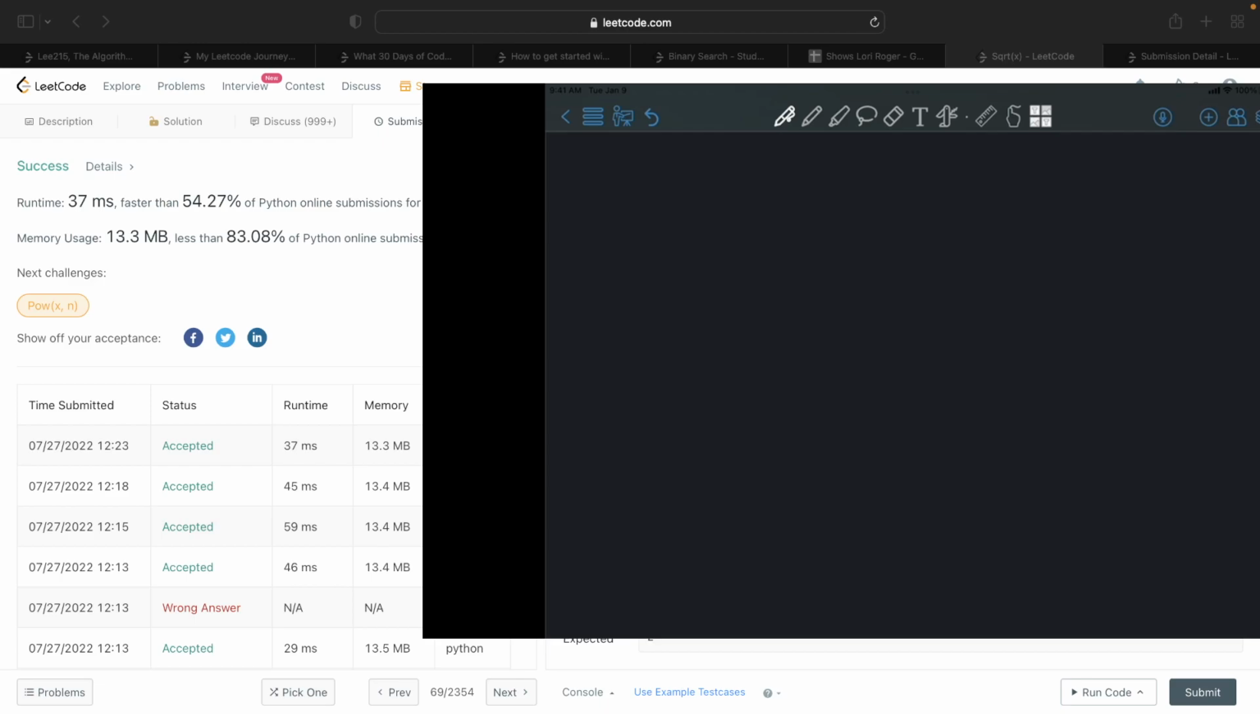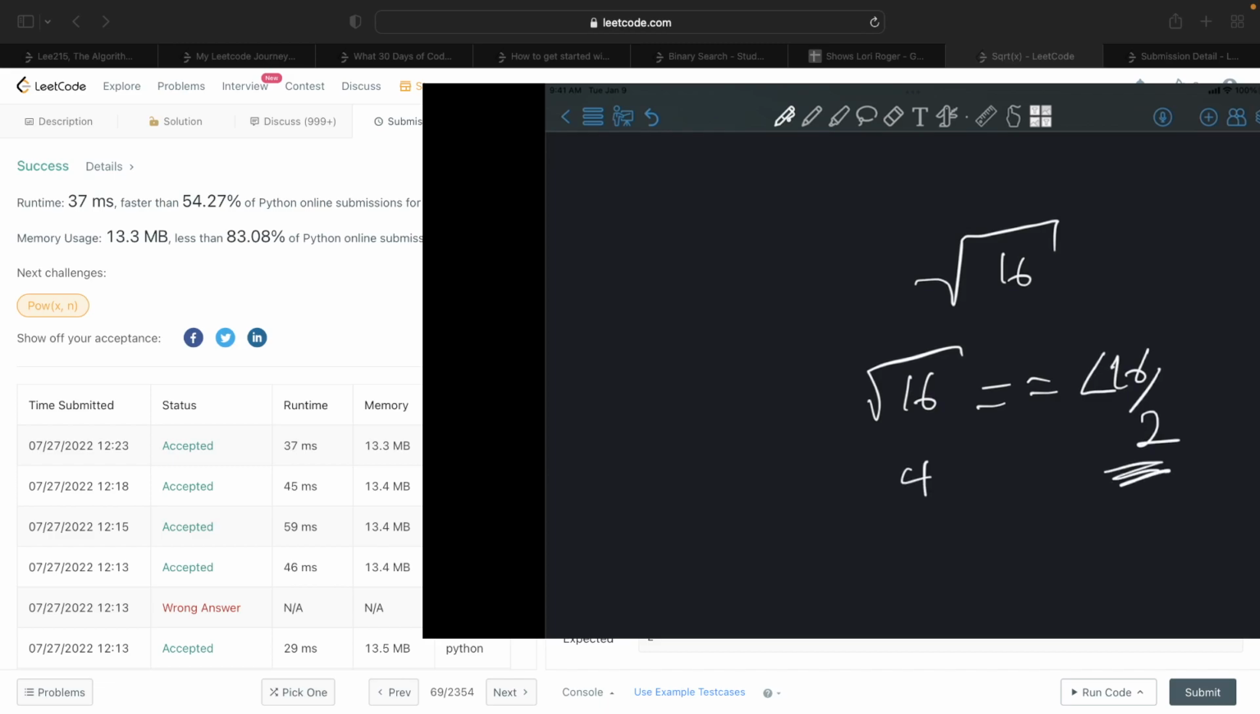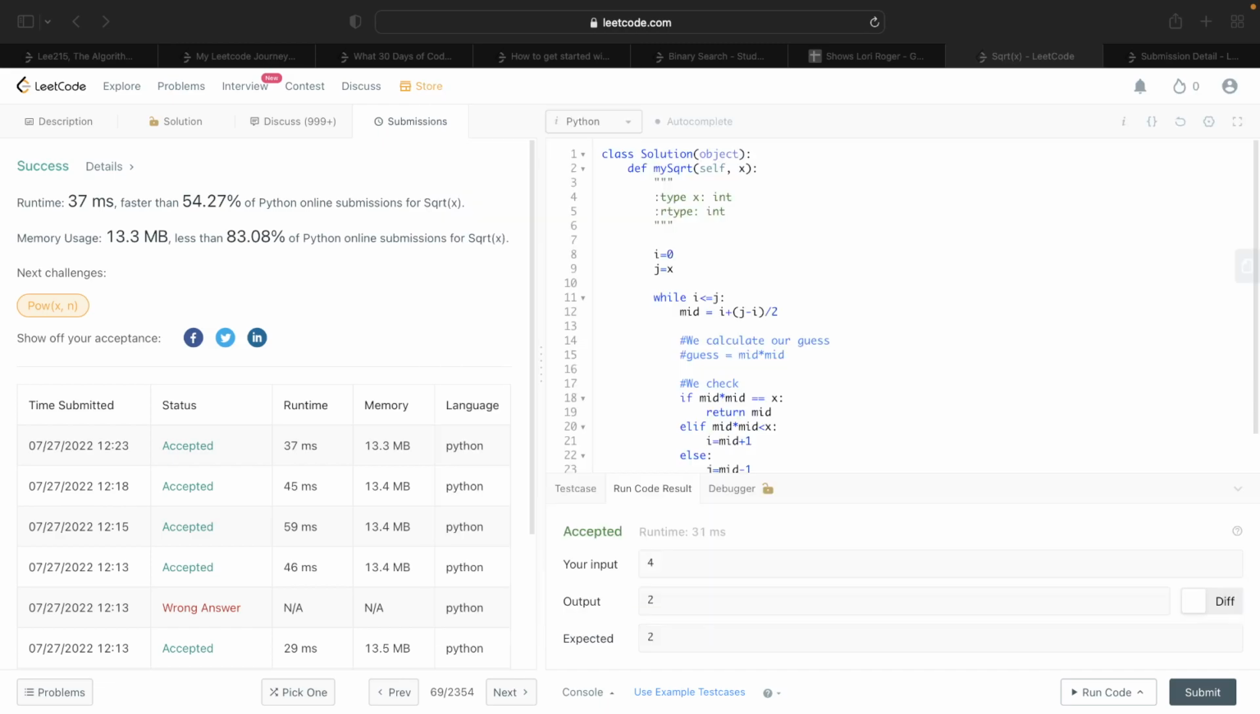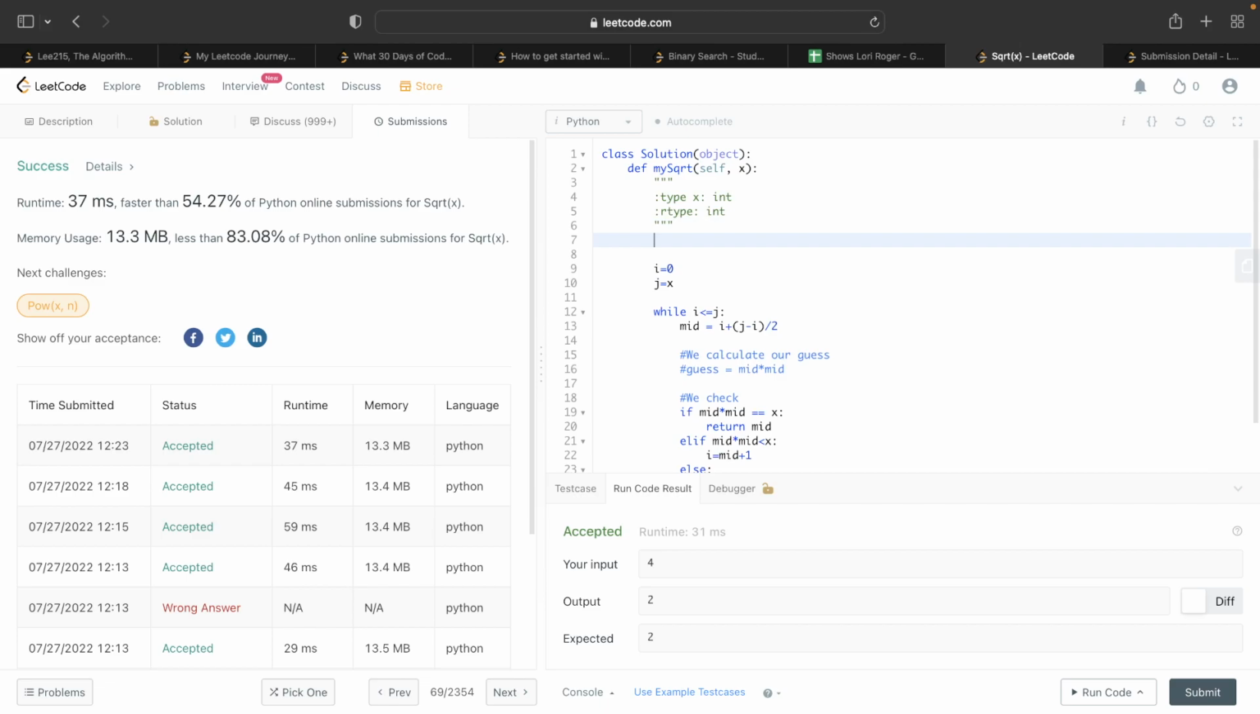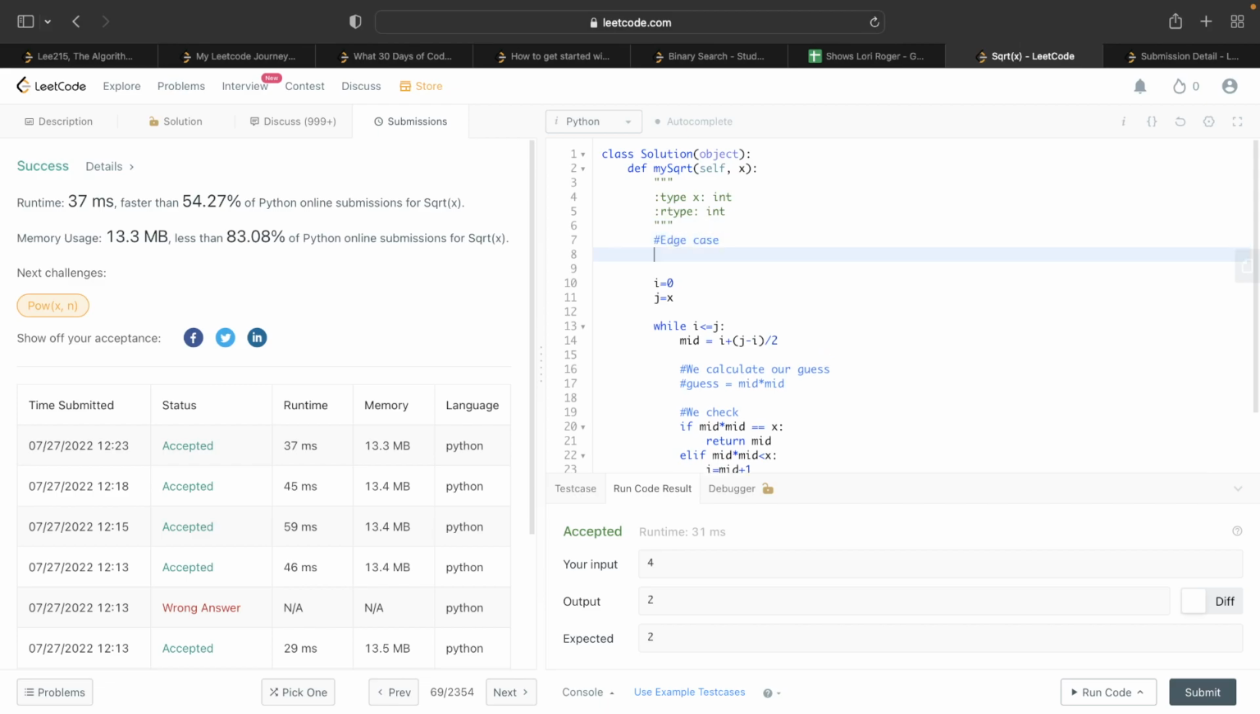The square root of 16 will be a number below 16 over 2. And we know it's 4, so it will be a number below 8. So how do we represent this in code? This is an alternative method.